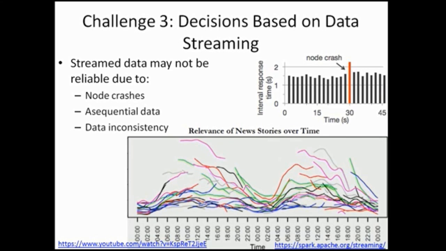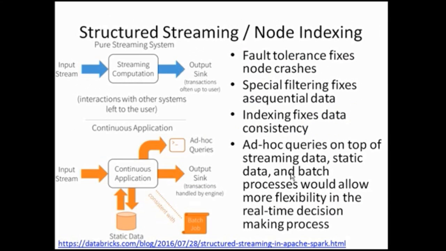So the reason that we are concerned about data streaming is the relevance of news stories over time. For example, this is from Yahoo, and over the course of a day, different lines and colors represent the trends of different news stories and how popular they get. And the way that Spark solves this is with structured streaming and node indexing.